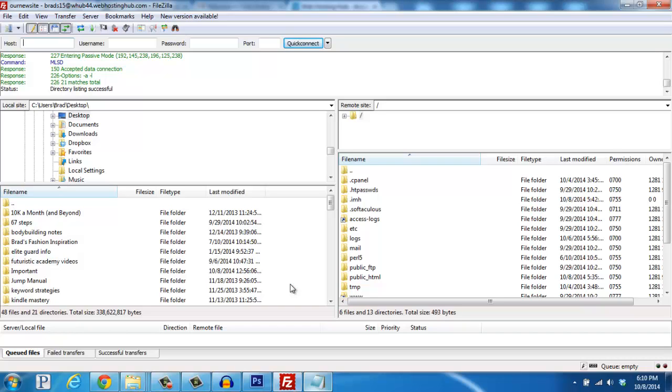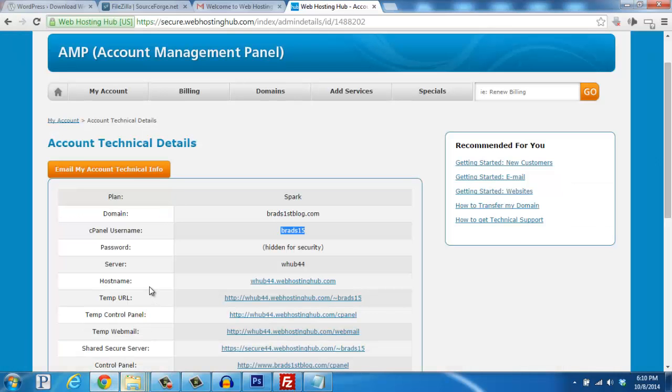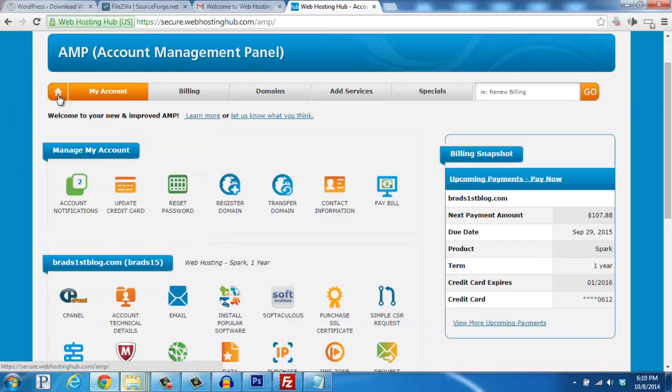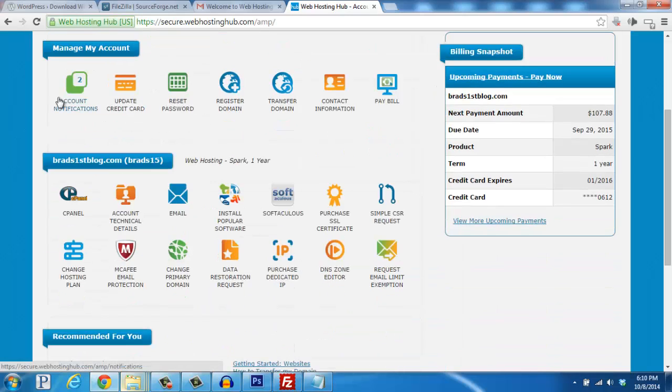Now hang in there with me. This is going to get a little technical for a moment, but I'm confident you'll be able to get it done no problem. So we're going to go ahead and leave the FTP client, and let's go back to the account management panel, and then go back to the main page. And we're going to scroll down just slightly and look on the left-hand side for the cPanel icon, and then click there.